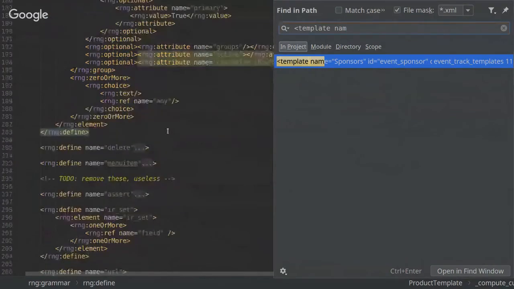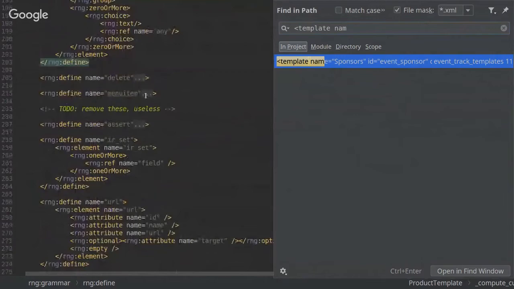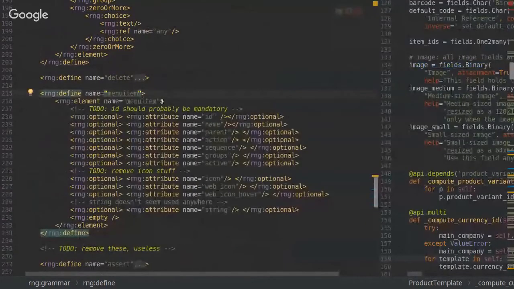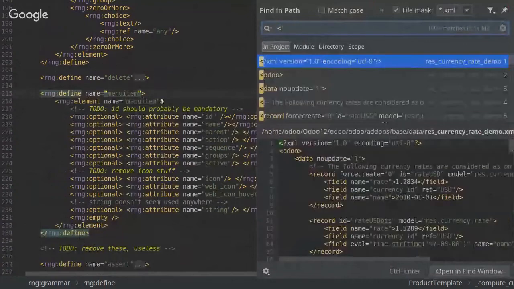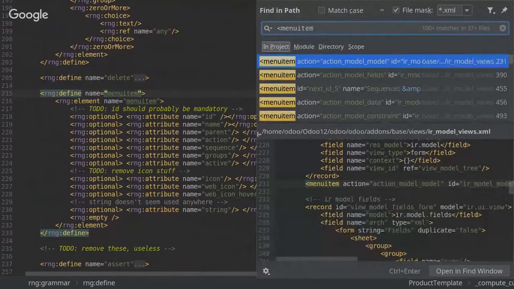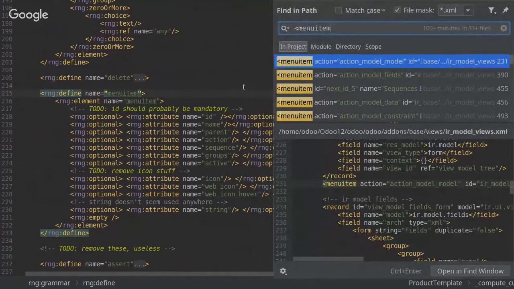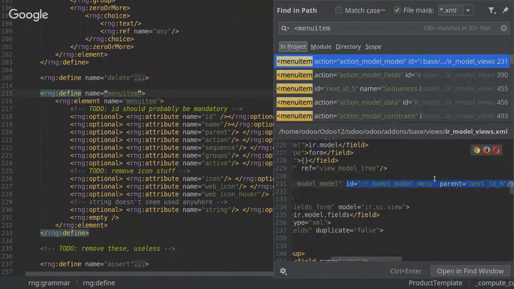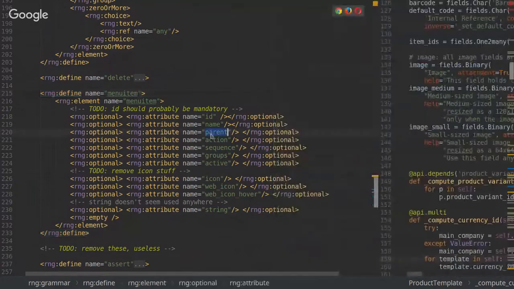You can proceed in the same way for every element, like menu item. This one will be the last one, because I'm losing attention. I'm losing my power right now. So for menu item, it can contain ID, name, parent, action. All of these are there. For example, we have the action here. We have the ID. Let's proceed. We have the parent, and parent is also there.